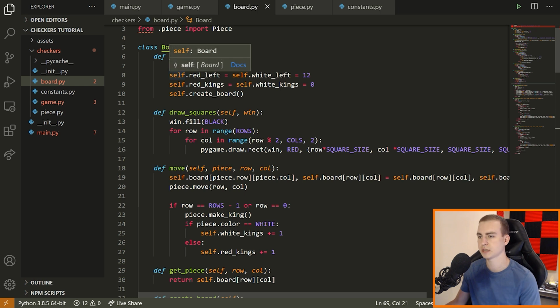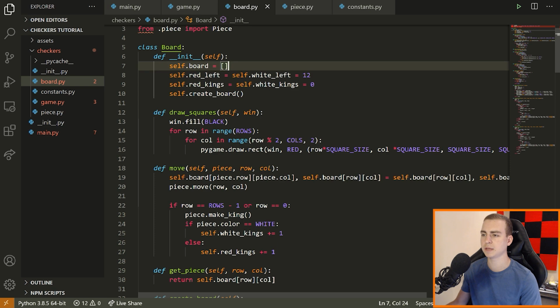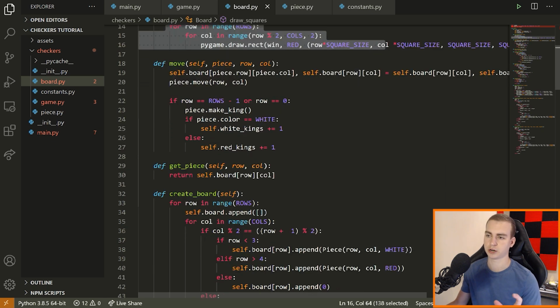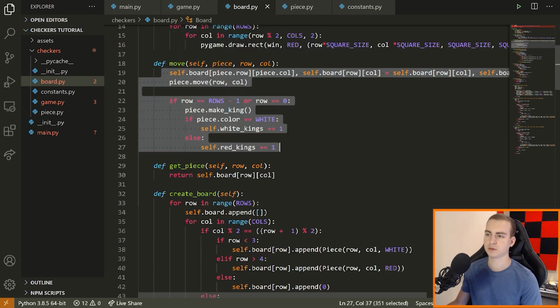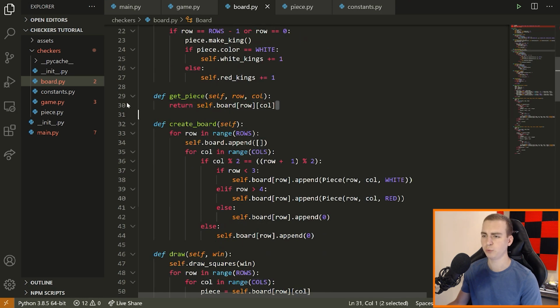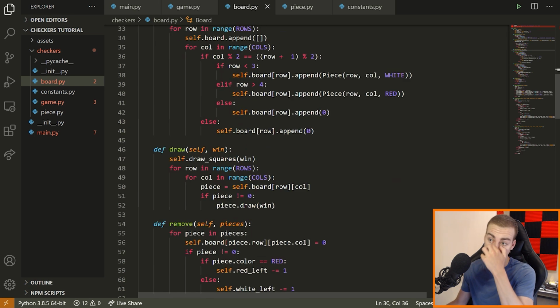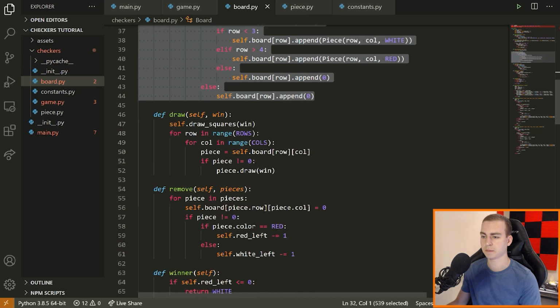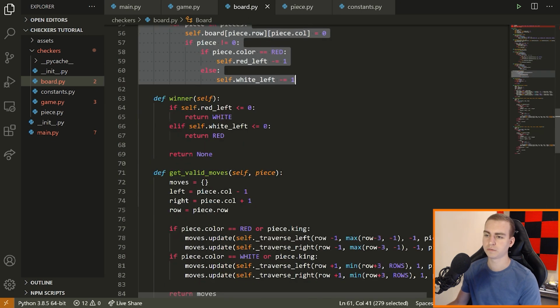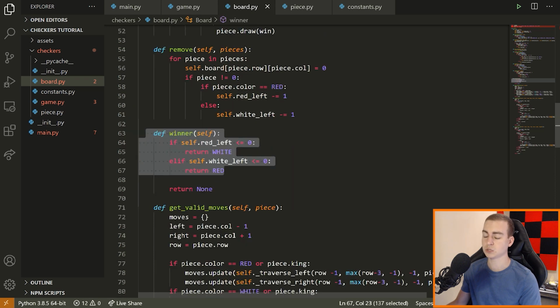So if we have a look here inside of board, we can see we have some stats related to how many kings are left, how many pieces are left as well, so red left and white left. We have some methods to draw the squares, so the actual checkerboard squares. We have this move method, which will actually move a piece to a certain row and column. We have get piece, which given a row and column will give us the piece that is at that row and column. We have create board, obviously this is setting up the board. We have draw, which is drawing everything, and then remove, that's obviously going to remove a piece or pieces.